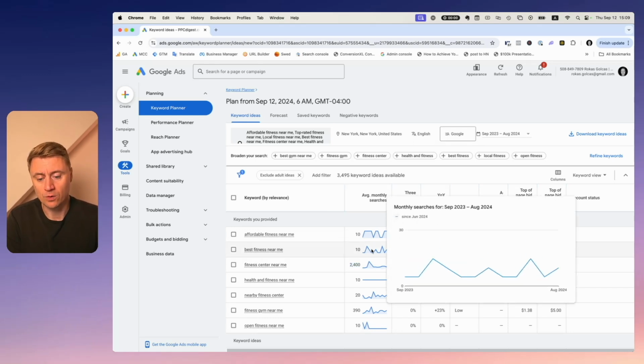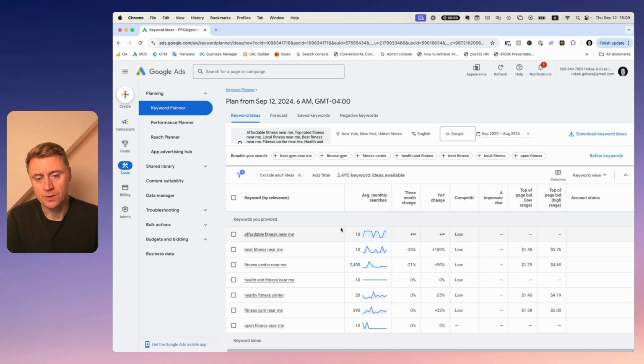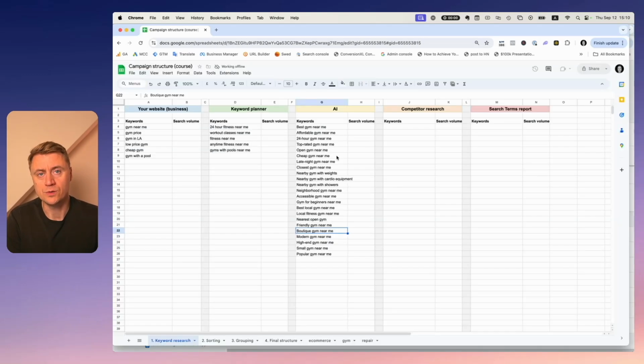This way you walk through all the keywords, check if they have search volume, because not all keywords that AI suggested will have enough search volume, so you don't need them in your account. Once you checked all the keywords, add them here. Again, you can add the search volume next to each keyword as well. But as I said before, this is optional because you checked them already in the keyword tool.